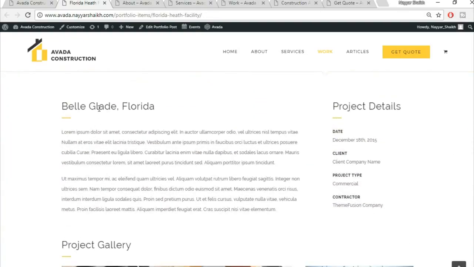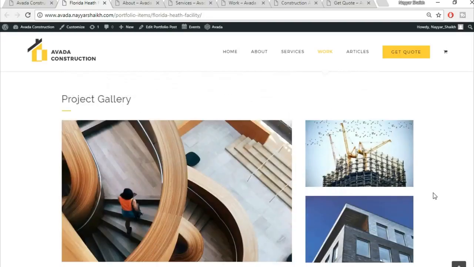This is how our portfolio looks like. As you can see, at the top we have the title, then we have this small separator. This small separator really beautifies everything. Then we have a very short description about this project. Then we have the project details over here: the date, client, project type, contractor, and obviously we can change all the text from here. It's all up to you.